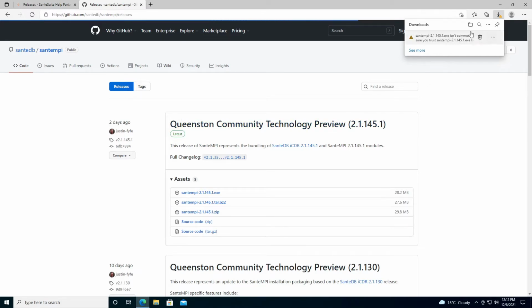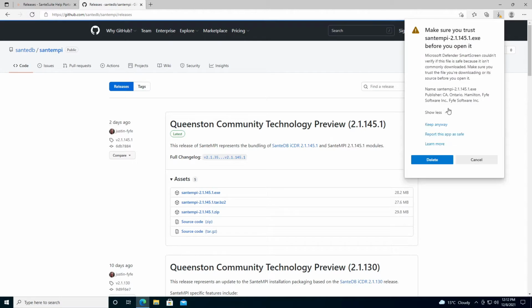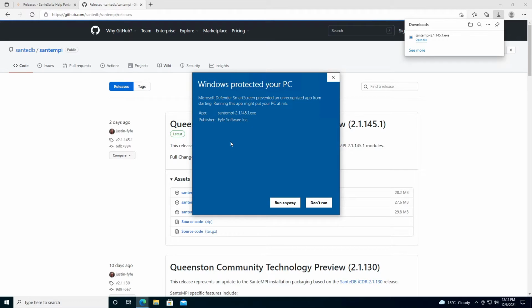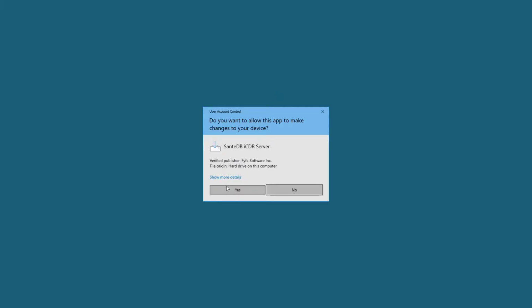If you're using Microsoft Edge, you might have to tell it that it's safe to download this file, because the file name keeps changing for each version. SmartScreen just doesn't think that it's downloaded very often, so I'm going to select keep anyway. We will open this file, and you'll see once again that we've got a signed installer, and it's just SmartScreen isn't recognizing the installer. So I'm going to hit run anyway.